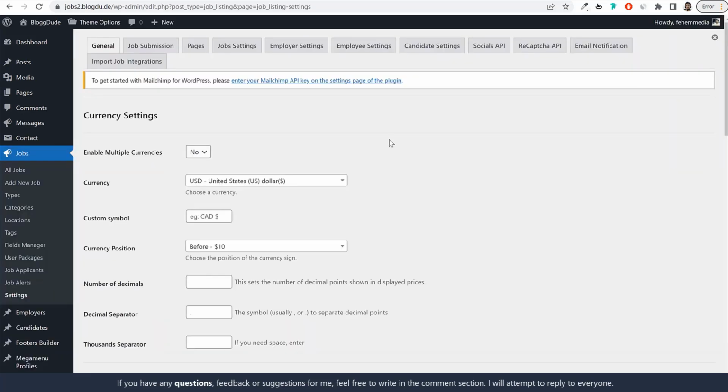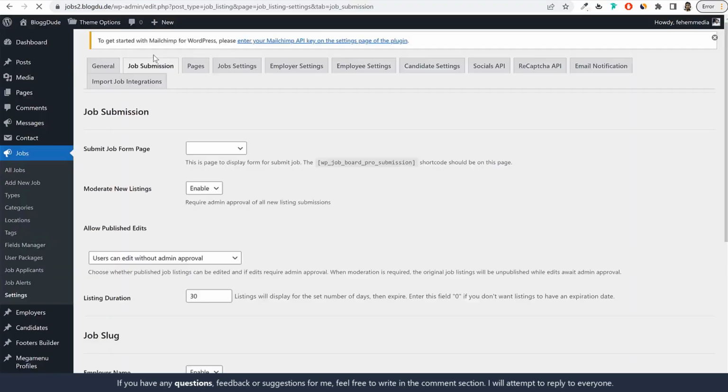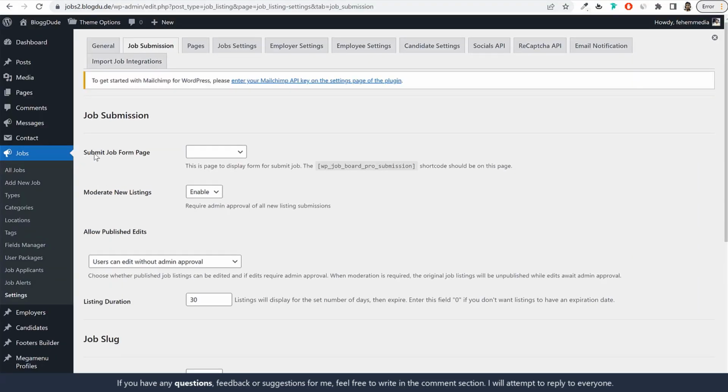Click on that. And over here, you will see job submission. Now, because we are creating the submit job page, we have to go to the job submission option. And then we have this submit job form page. Under this, you have to select the submit job page that you just created. And here also you can see the shortcode that you have to use. I've given you all the shortcodes in one place. Okay. So this is the shortcode.